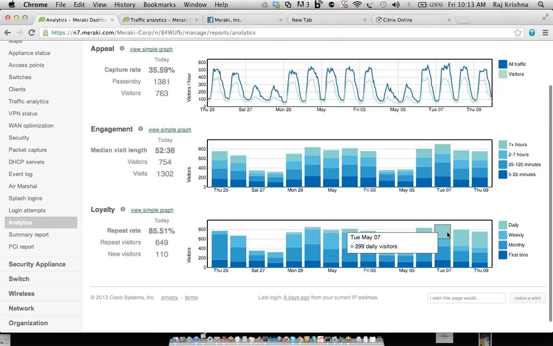So notice how on the 30th of April, there were about 240 people that stayed between 5 and 25 minutes, 236 between 25 minutes and 2 hours, and so on and so forth. There's actually 174 people that stayed more than 7 hours. So this could potentially be the employees in our office. So a great way to get detail.